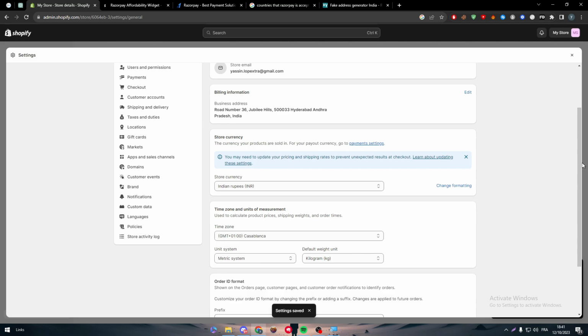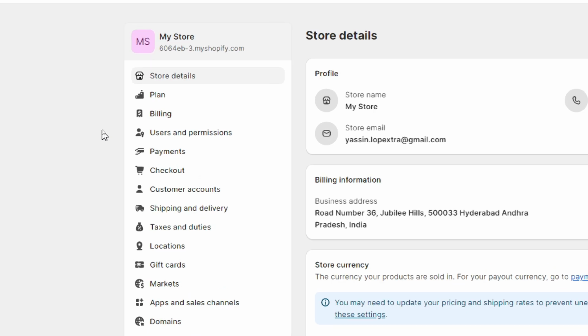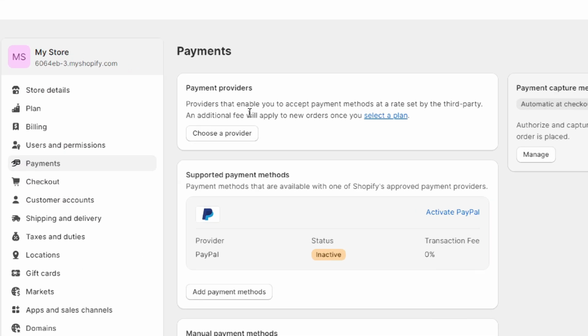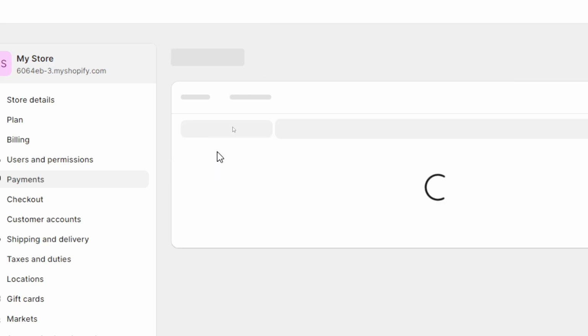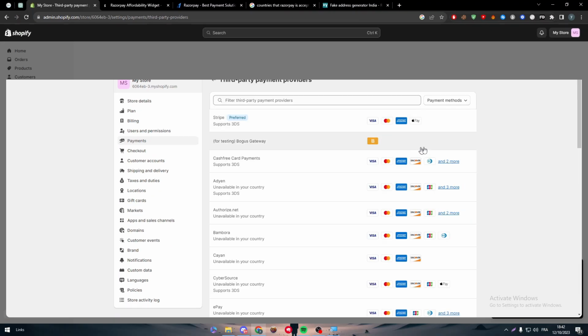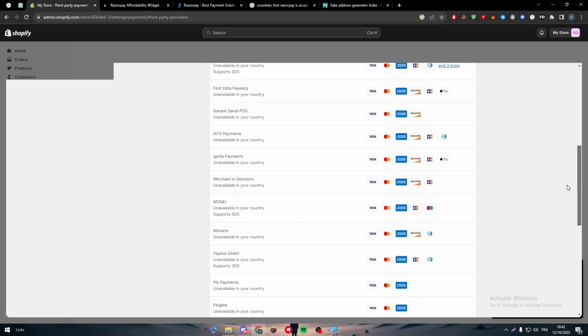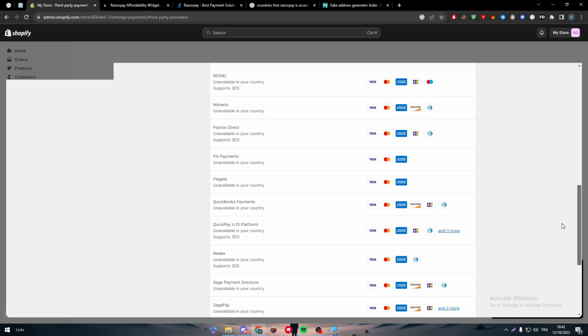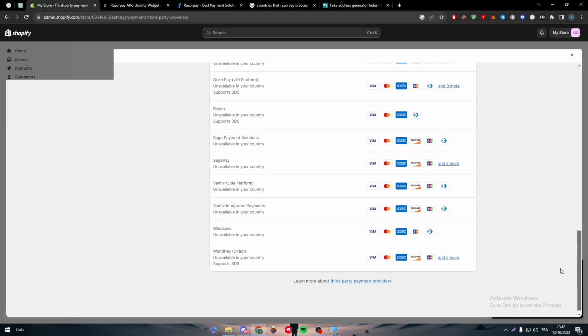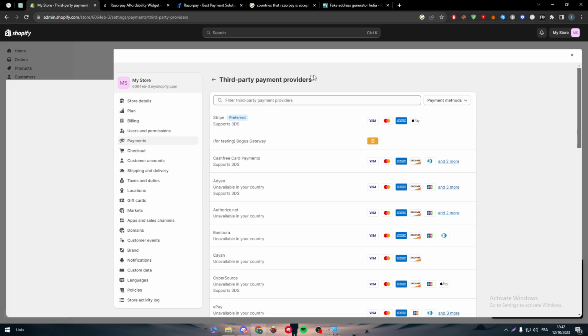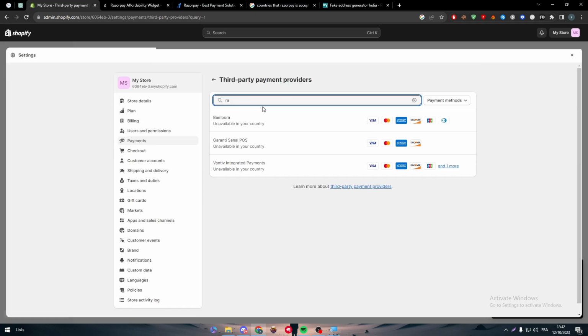So here I'm just going to my payments. And already you have seen something that has appeared, which is PayPal. Click on choose a provider. And here, all you need to do is go all the way down here in the bottom of the page and try to find the app that you were looking for. So it is as simple as that, guys. If you didn't find it here, you can search for it from here.